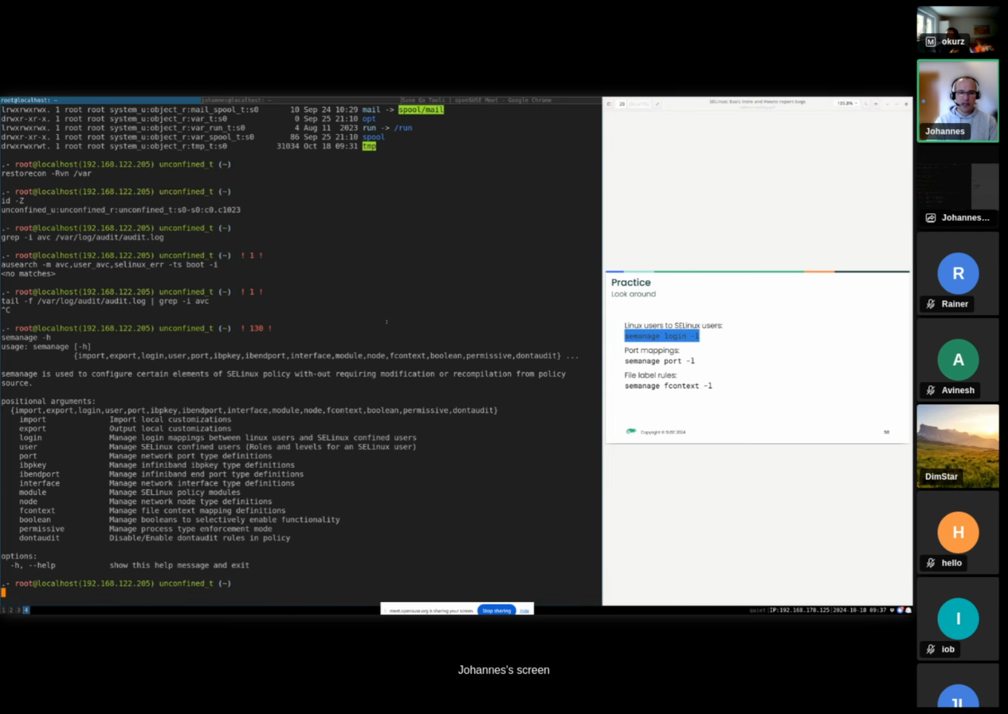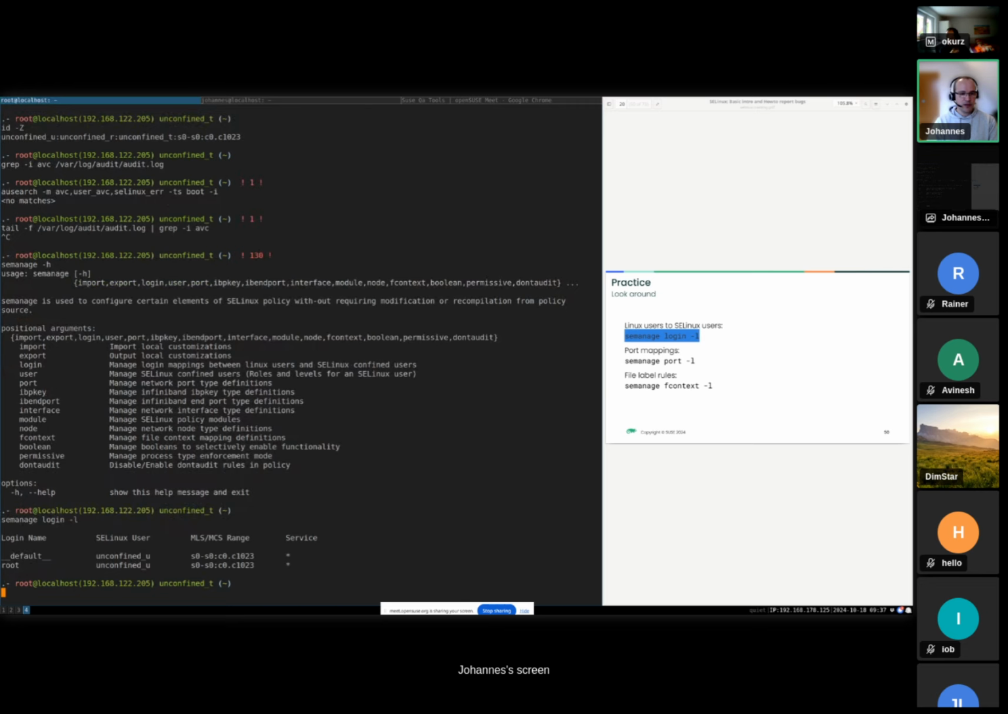So I mentioned earlier that we are running as unconfined at the moment. This is something that the semanage login subcommand configures. On a default system, you have this default mapping set to unconfined_u and a specific setting for the root user to unconfined_u. And that means that on this system, all of the users will be running as unconfined_t. That is a pretty good setting if you don't want to break a lot of things.